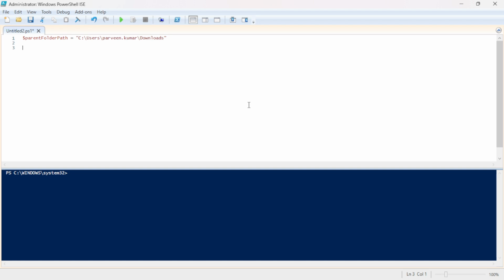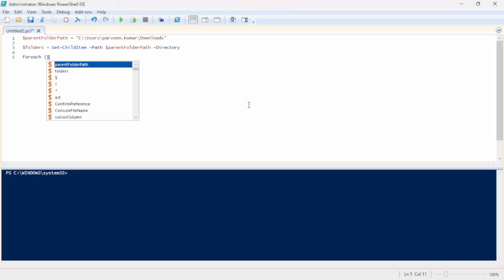Then we have to get the files and the folders. For that, I'm creating another variable here, like folders. Then we have to use Get-ChildItem. Then we have to define the path here, and the path is parentFolderPath, and then we have to use -Directory as well. Now we need to use the foreach loop here and define a few things like folder in folders.